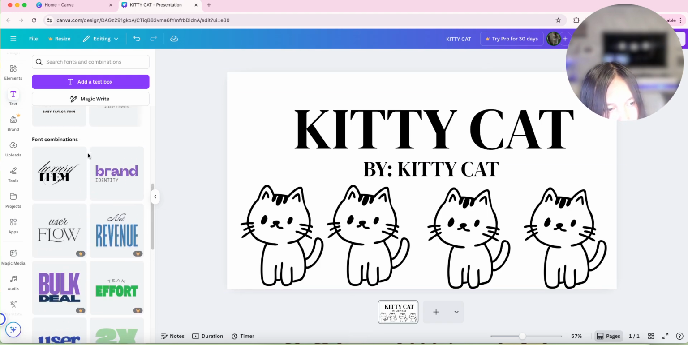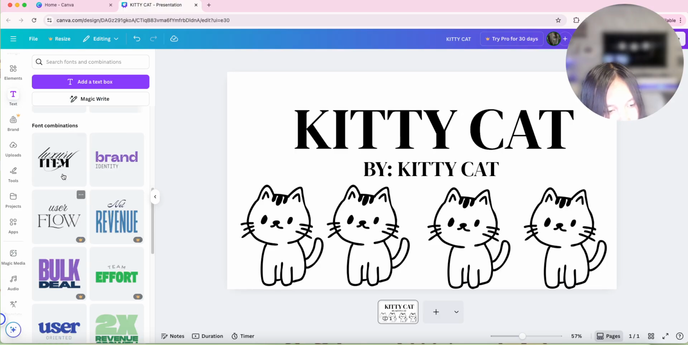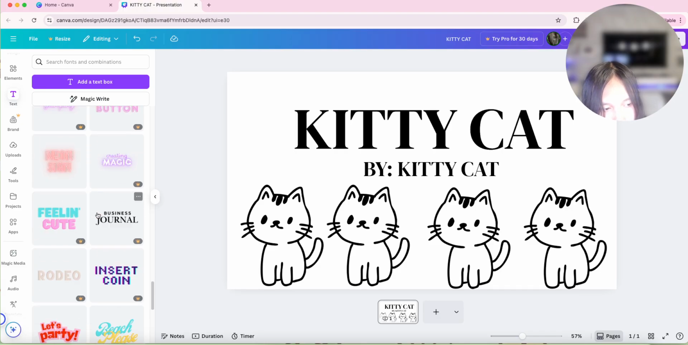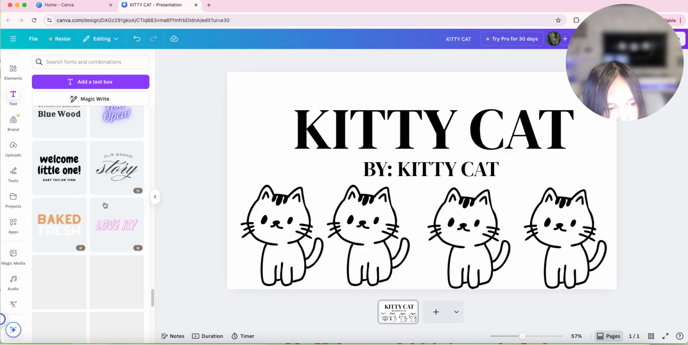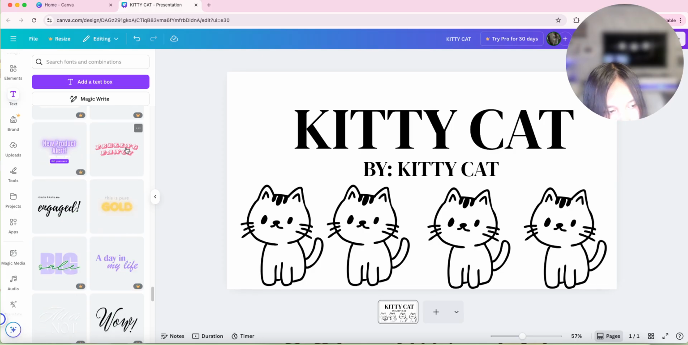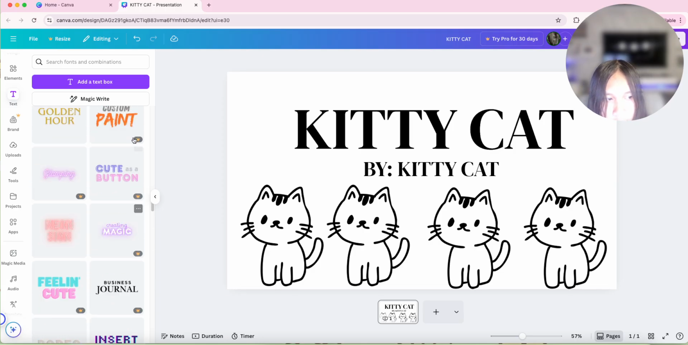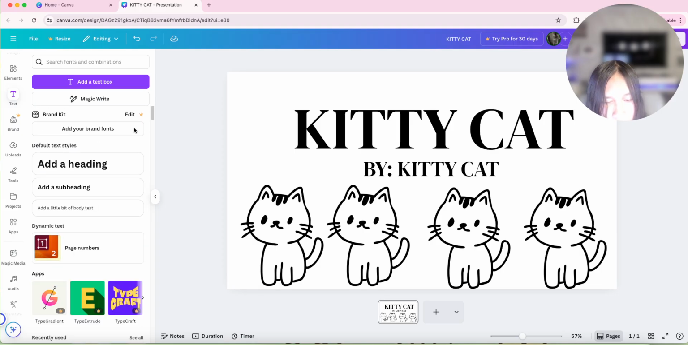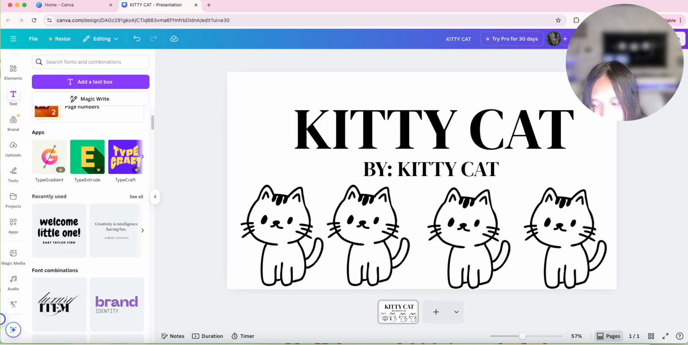Okay, so here's some font combinations that you could also add from. These are pretty cool too. So, yeah. Most of these are mostly for YouTube basically. Canva's basically for presentations, YouTube thumbnails and all the stuff like that.